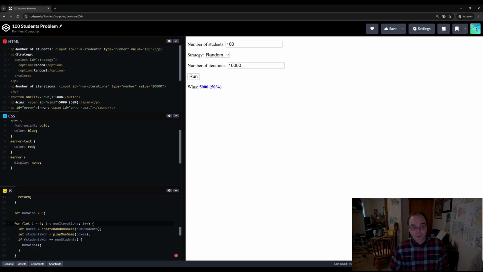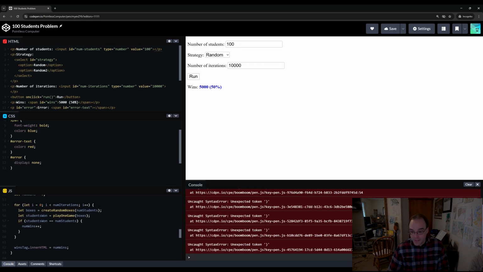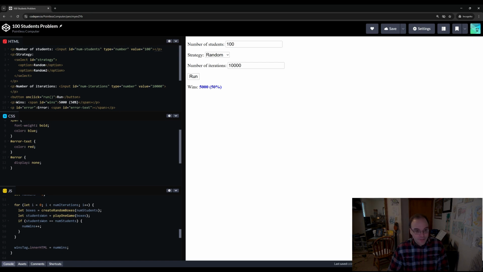This was us playing one game. Created a bunch of random boxes, played one game on them, figure out if they won or not, and increment the variable if they did. So hopefully this, I can clear this now. I just want to make sure my error went away here. Yep, good, exclamation box is gone. Let's actually run this.